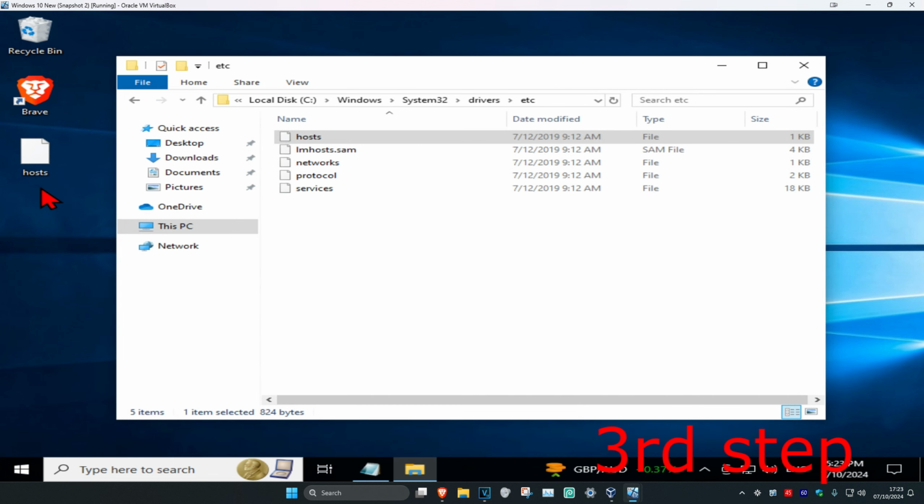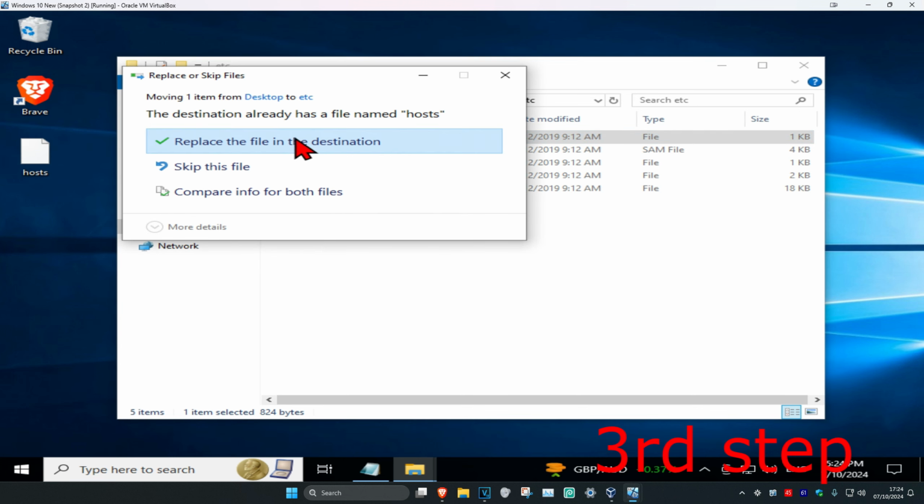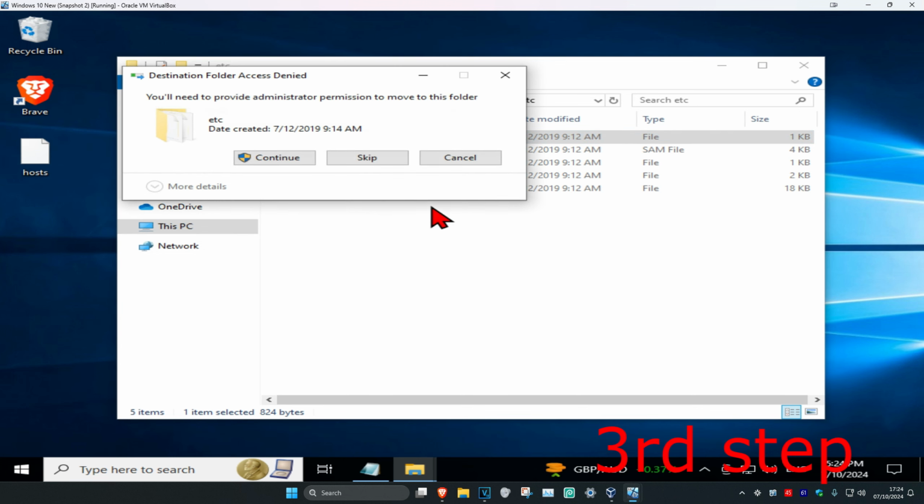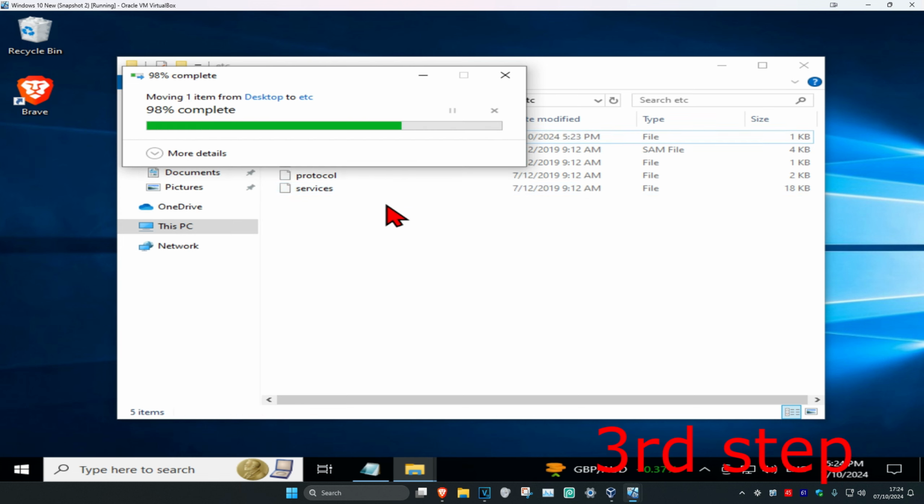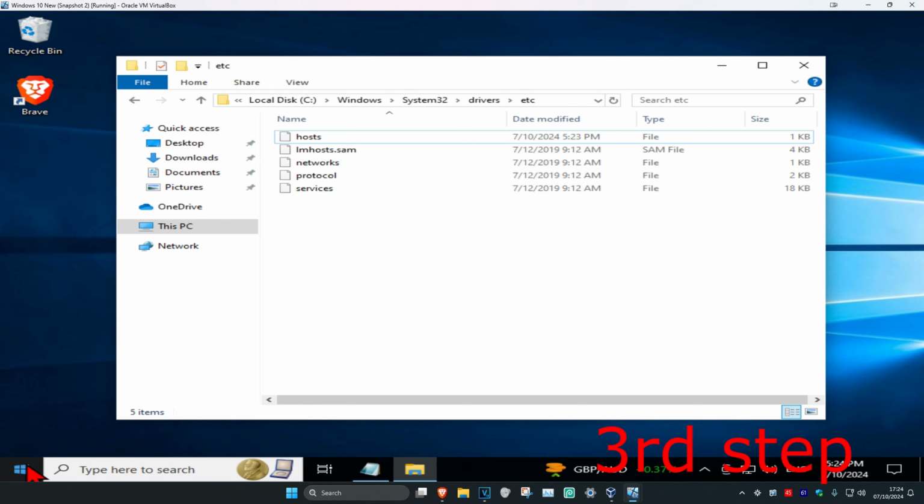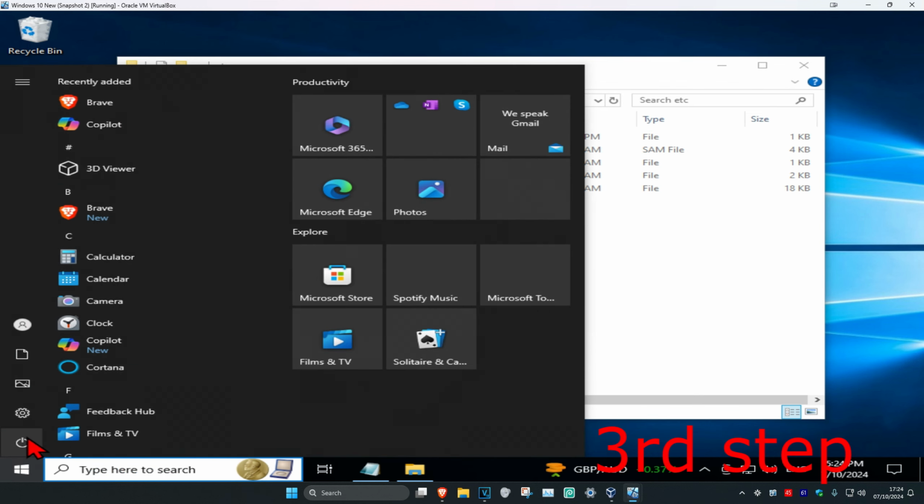Close this out. Now you're going to drag this hosts file on your desktop into this folder. So just going to drag it in and then click on Replace. Continue. And now you just want to restart your computer, and then you should be good to go.